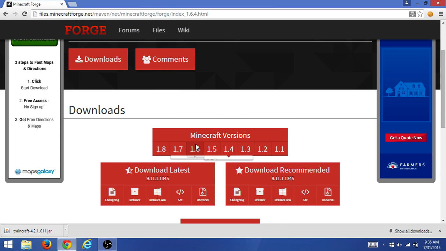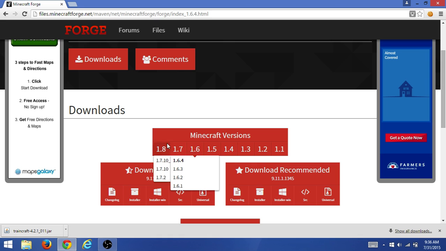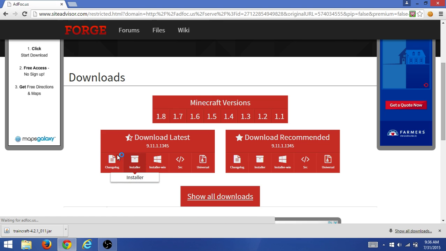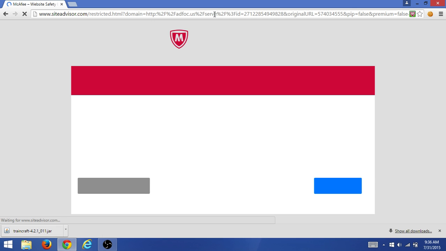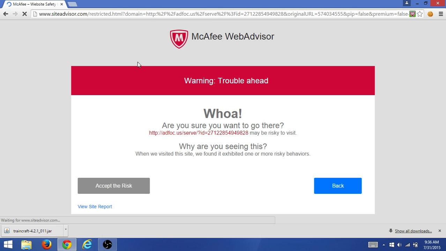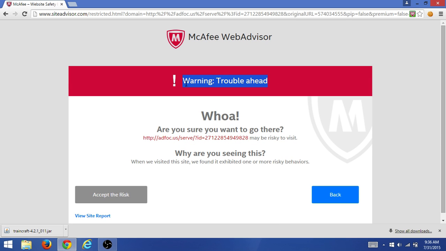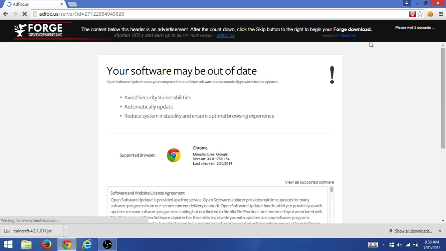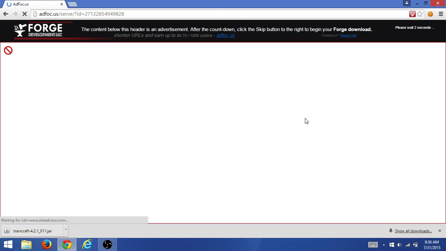Now you can see Minecraft versions. Select your version. We are going to be using 1.6.4. I believe that's already selected because we searched it up. So you can download the latest, and now you can select which one. We're going to use an installer, and then you're going to be redirected to this place. My stuff is going a little bit crazy, but I'm fine with the site. This is a bit of a bad place to use things, but voila, watch this. Hit skip.